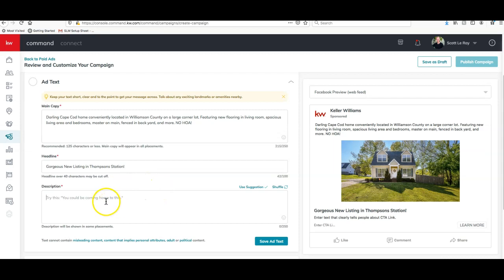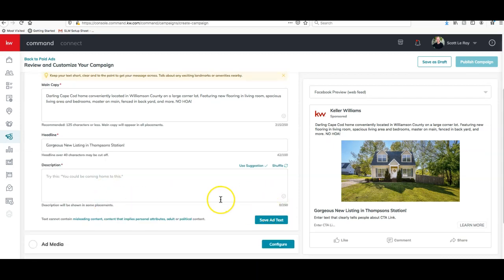All right, and then description. Again, 250 characters. We already put the property description up here. You can switch these if you'd like. It's really up to you what works best. In the description, they have these suggestions, like you could be coming home to this. If I hit the shuffle button, it puts in other suggestions. Schedule a private tour with me today.